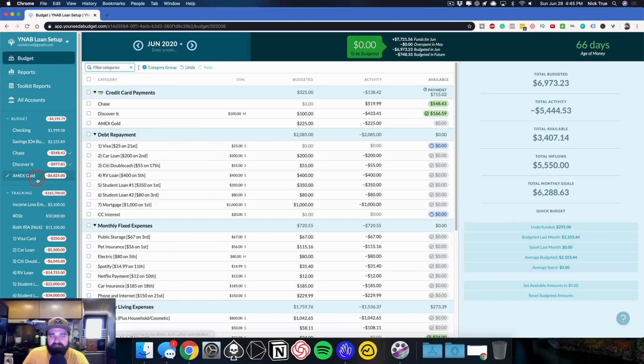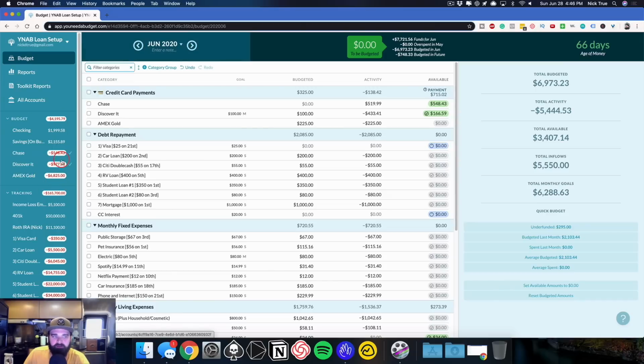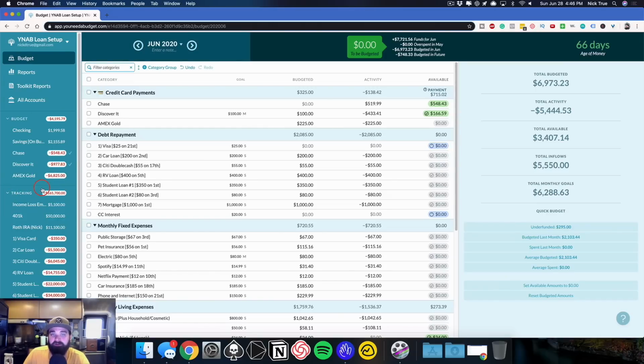Let's pretend that I set this Amex Gold card up where I don't actually plan on using it. I just want to pay this thing down, so I don't want it on budget. Now, to be clear, there's nothing wrong with having it set up on budget the way that it is right now. You can absolutely do it this way. But if it annoys you or it clutters your YNAB or you just want to get it down here in the tracking section, I understand that. So let me walk you through some advanced steps for setting this up.